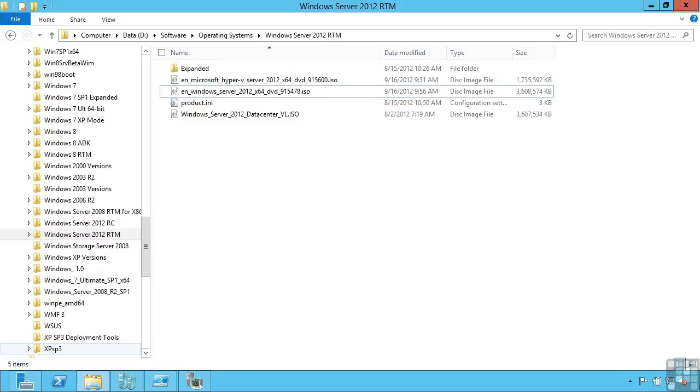Nowadays, it's more likely you actually download your operating system media, and in fact everything else, from the internet. You're probably going to have an ISO file like I have right here. So this actually contains the Windows Server 2012 operating system, both the standard and the data center. Now, your first option typically would be to burn this to a DVD.